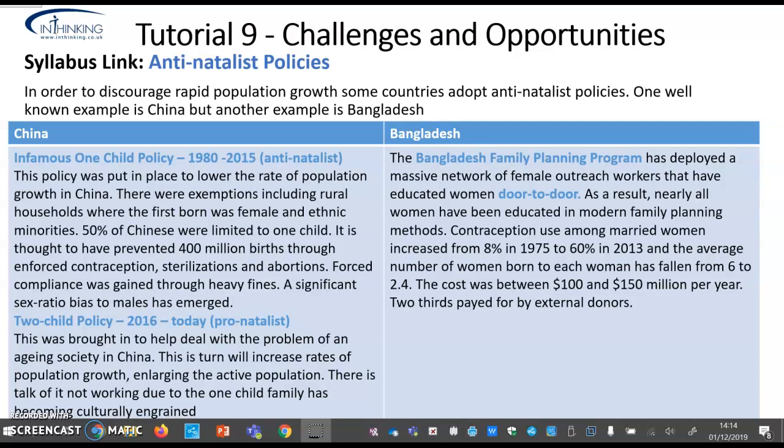And this hasn't proved successful so far, and there seems to be a reluctance among the Chinese communities to move towards two children. This idea of the one-child family has become culturally ingrained there.